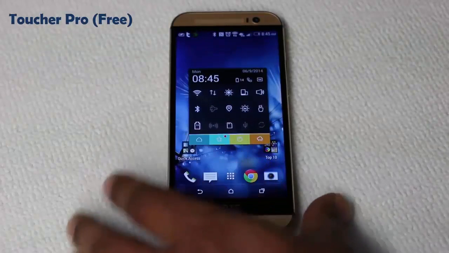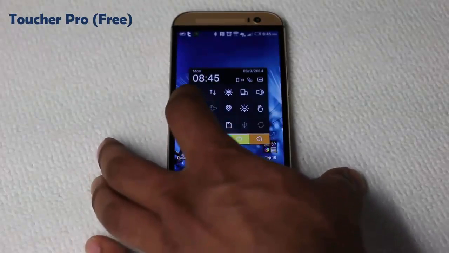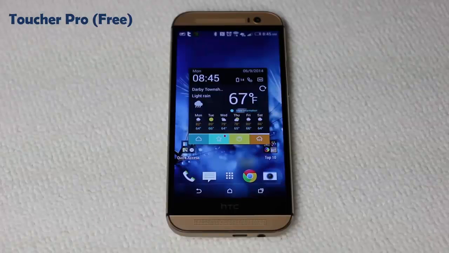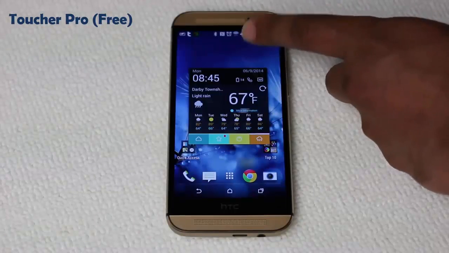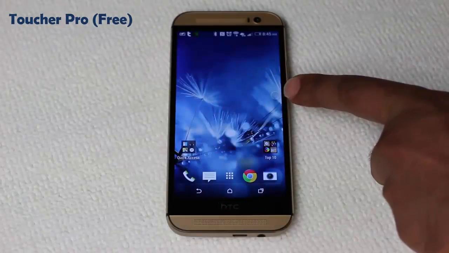Alrighty, and then you can go over here. You've got quick toggle settings here. You can turn off the Wi-Fi, turn off the Bluetooth, whatever. You can go over here, and that gives you the weather. And if you tap anywhere off the screen, it minimizes and goes right into that tiny hole.